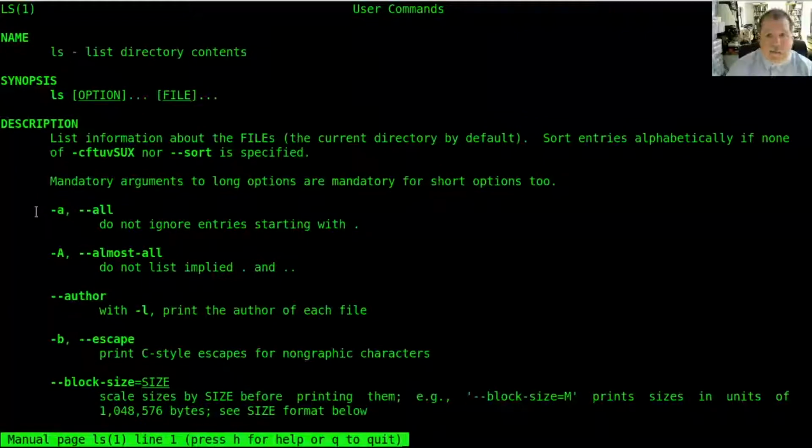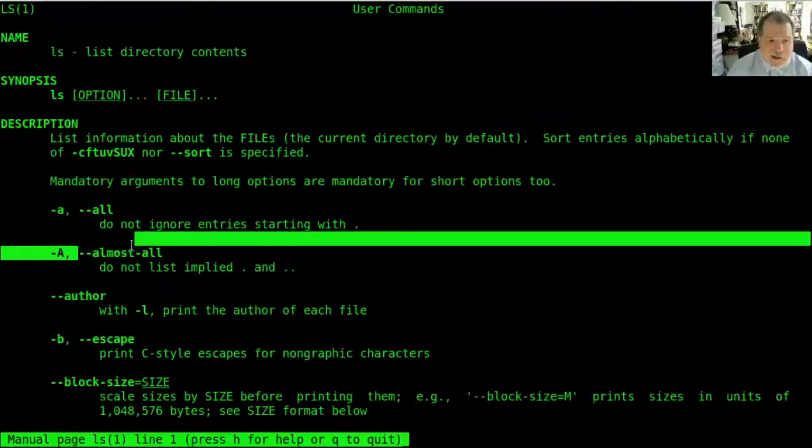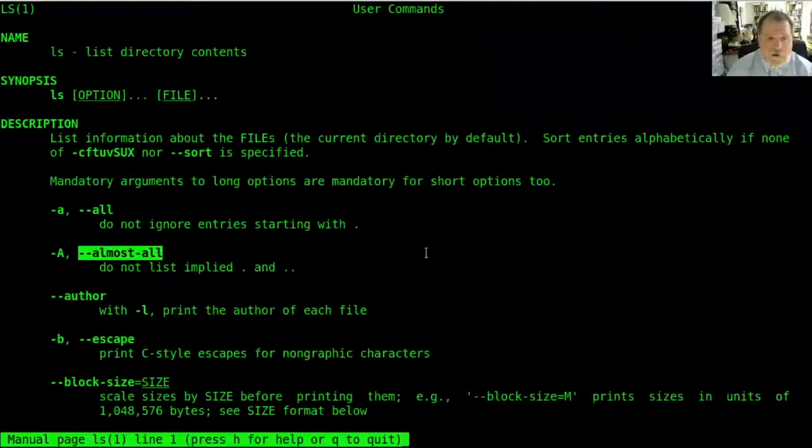And there may be multiple options that do the same thing. And here's an example. We have -a here as an option to the ls command. You can also specify --all as an option, which does the same thing. So sometimes there'll be multiple options that are available that do the exact same thing. Another example here is -A and --almost-all. You can use whichever one you prefer. Most people will probably prefer the shorter one.